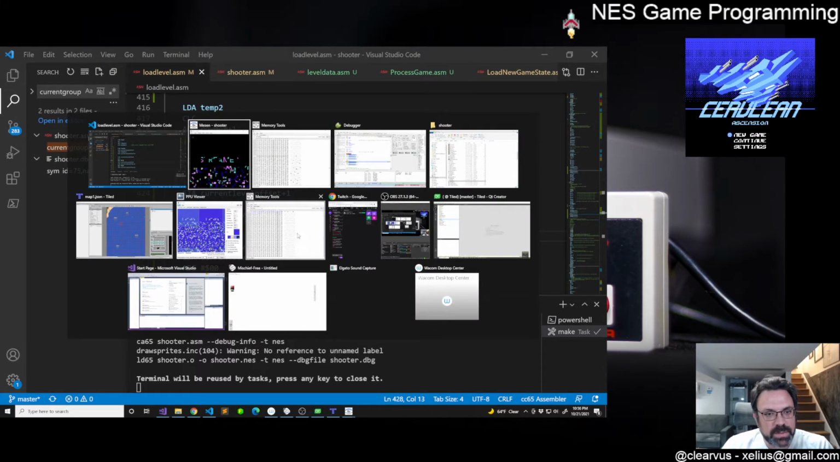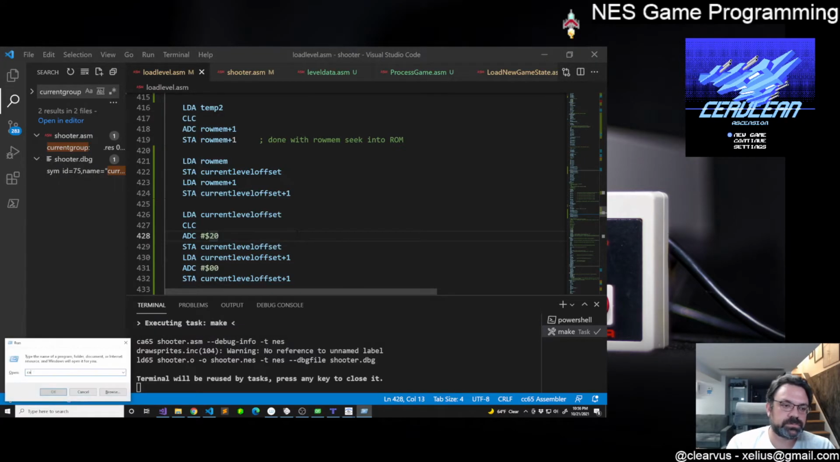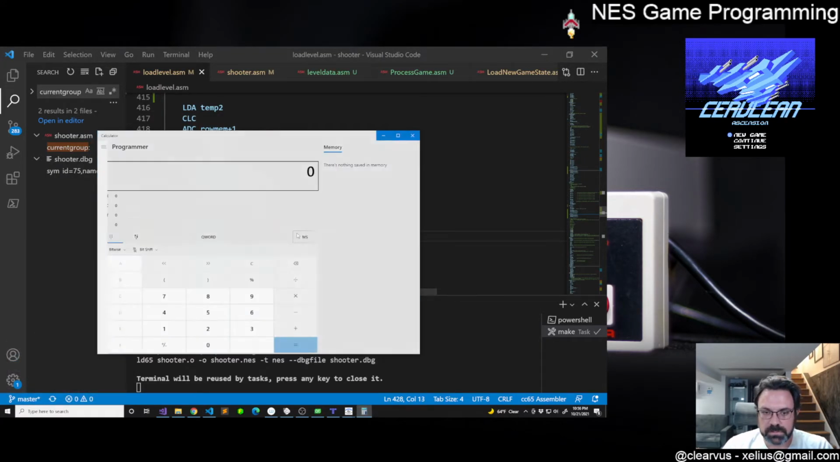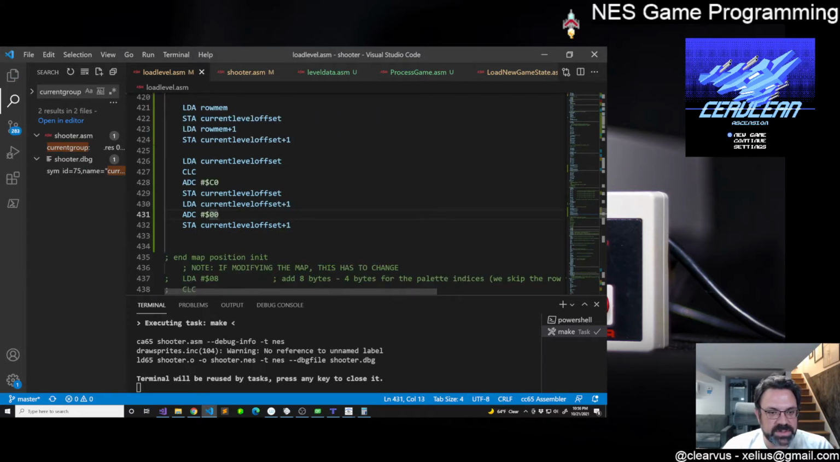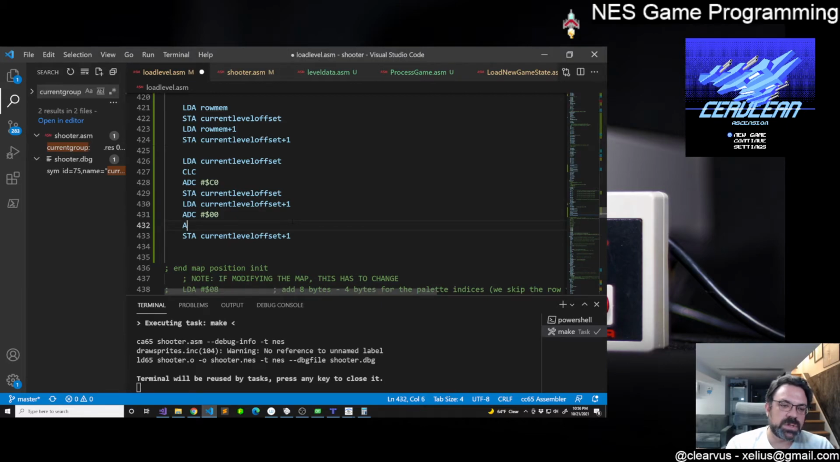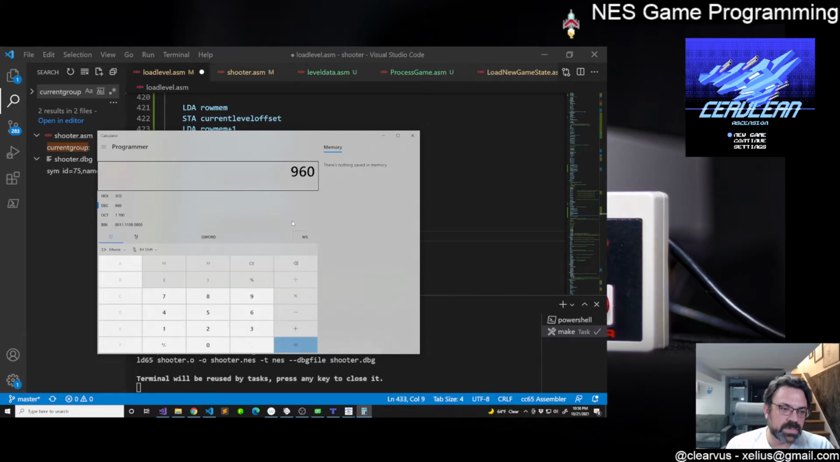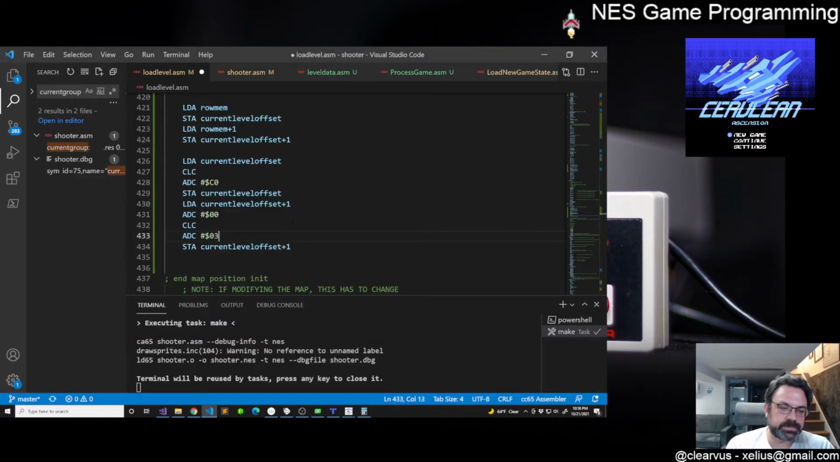Lovely. Okay, so right, that's 3C0. So we need to add C0 first. And then we do this to add the 1 to it. And then we need to clear carry and add 3. And then store it.